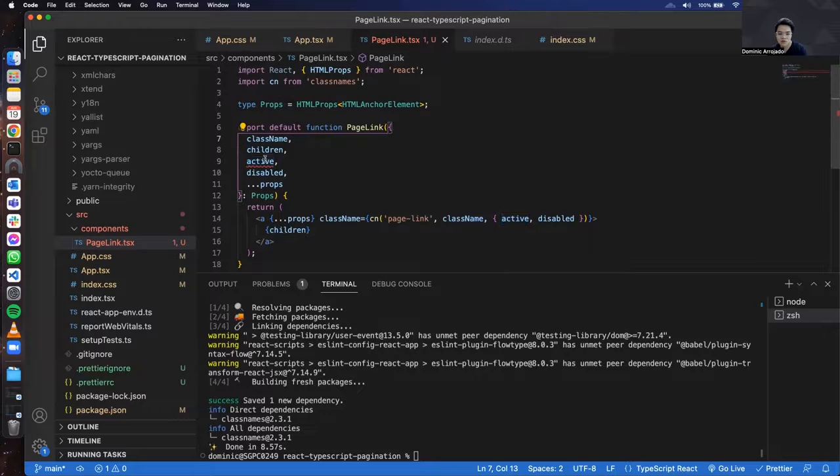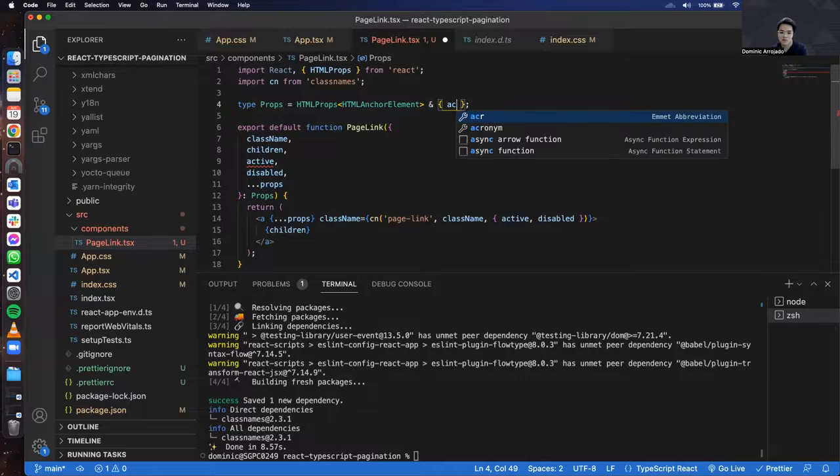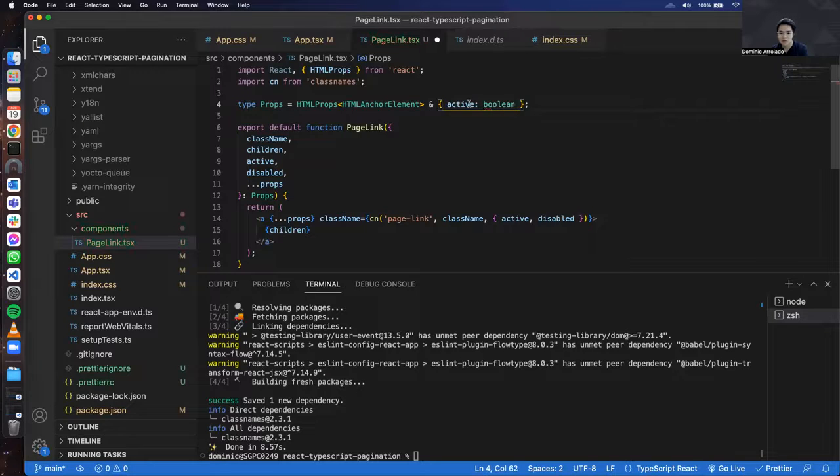Okay, so you can see there's a TypeScript error here because active is actually not part of the HTML props of an anchor element. So what we can do is extend this using an ampersand, and then add in the type. So active should be optional. Using the question mark here, if there's no question mark, it will be enforced, but we want to keep this optional. So it can be a Boolean or undefined, using the question mark.